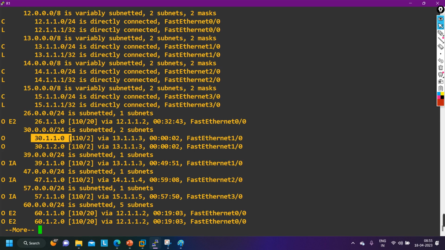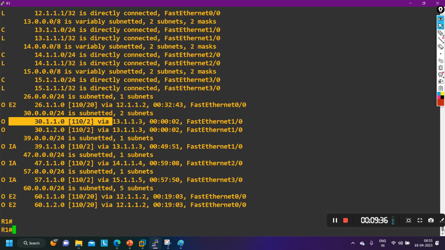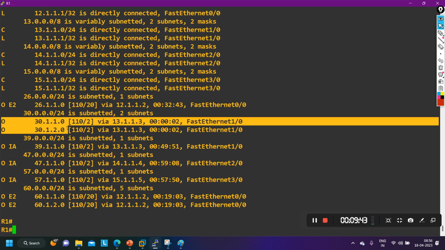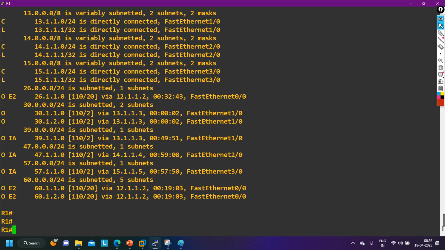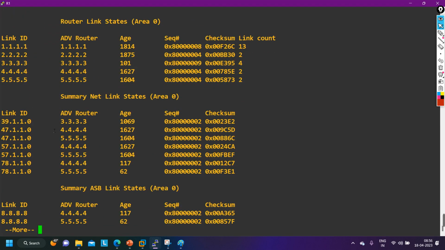So whenever a router receives prefix information with LSA 1, it will install it in its routing table with the O symbol. What I am saying is, whenever a router receives a prefix with LSA 1, because the 30 prefix the router is getting, through which LSA? Through LSA 1. If you want to verify through which LSA this router is getting these prefixes, you can check the database. So show IP OSPF database. Here you can see the 30 prefix.